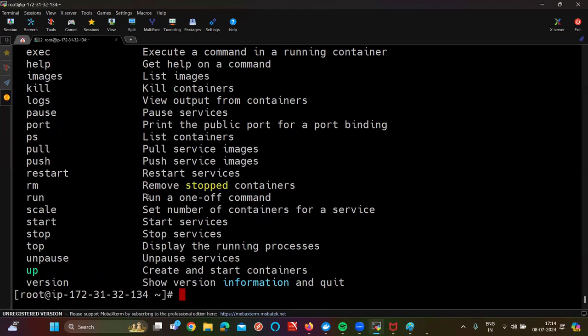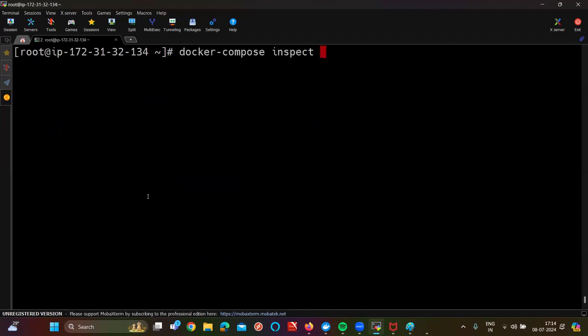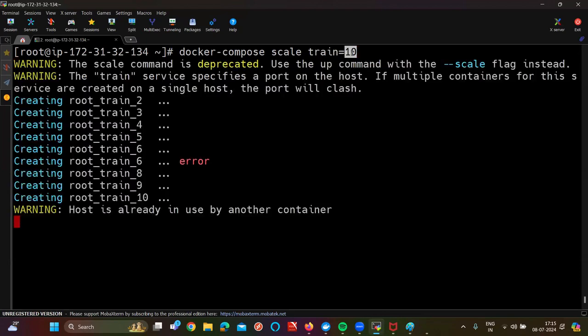Okay. Like that. And finally, for example, if I want to scale the container, I can scale also. How to scale? Docker compose scale. I want to scale the train container to 10 containers. Scaling means increasing. With the help of Docker Compose, I'm scaling the service. Which service am I scaling? Currently, how many train containers are there? One. But I want to scale it now. If I hit enter, this will run, but I'll get an error.